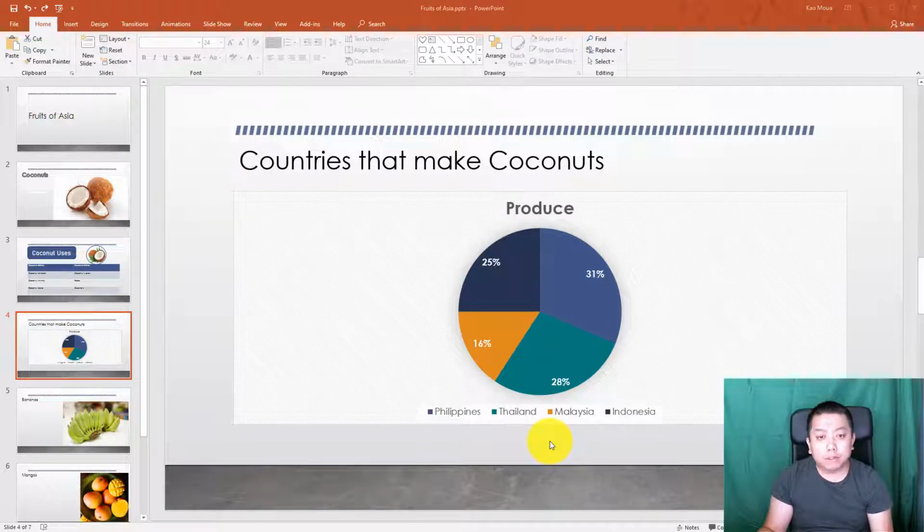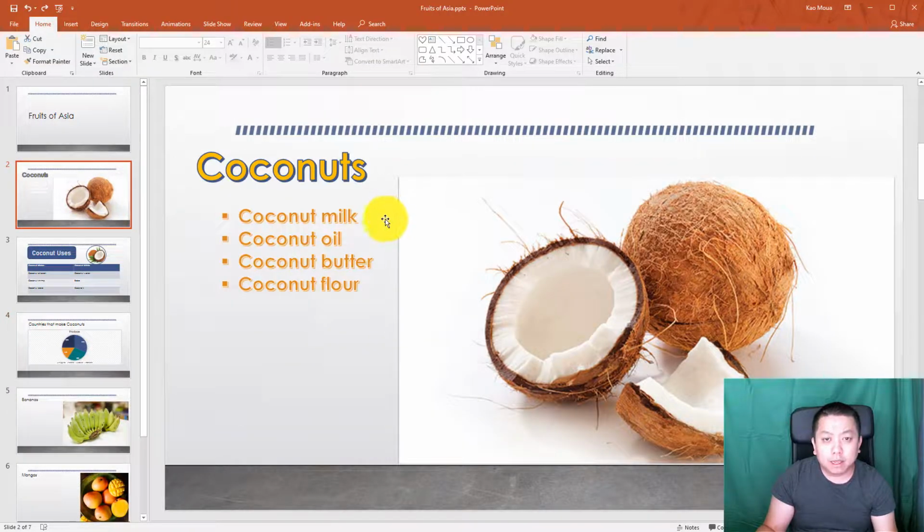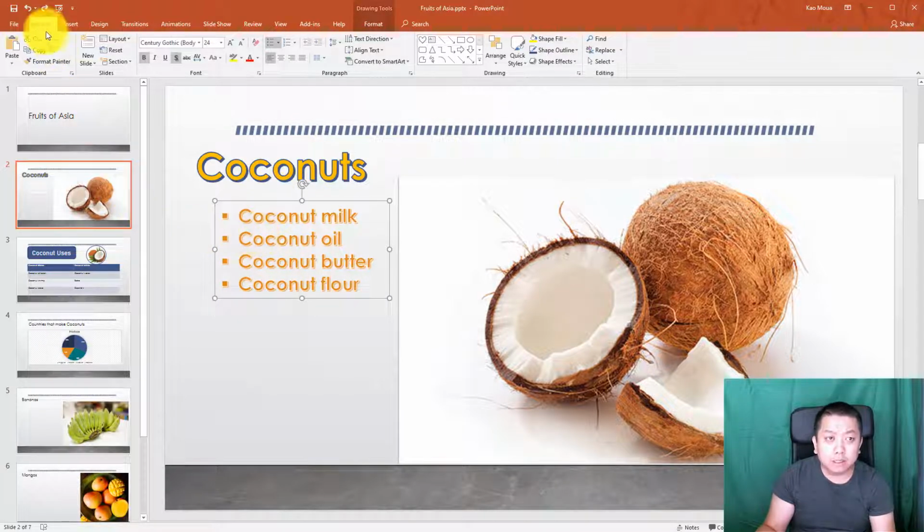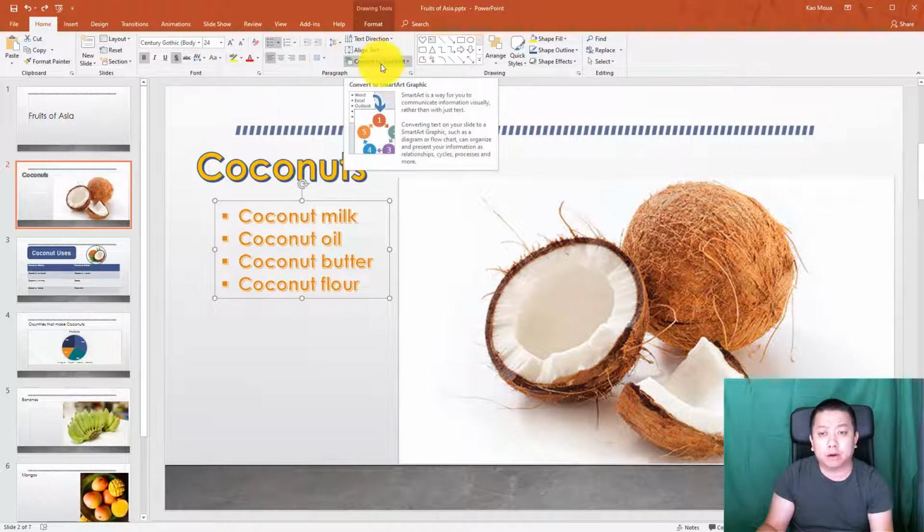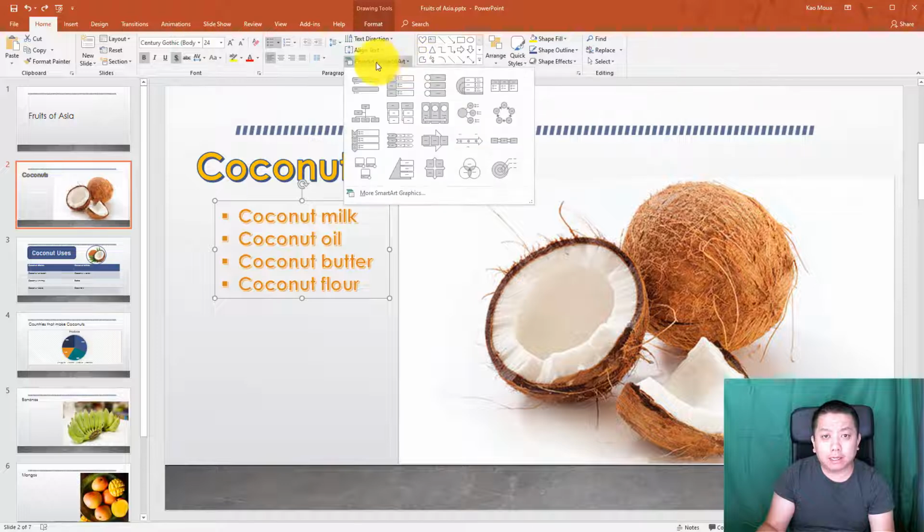Next, I want to show you SmartArt, and just like tables and charts, SmartArt can add some interesting elements into your presentation. So I'm going to go back 2 slides to the coconut slides, and I'm going to apply SmartArt to my text here. So make sure you have your text selected. Go to the Home tab and go to the paragraphs group, and you'll see convert to SmartArt. Okay, click that, and you'll see some of the SmartArt options.